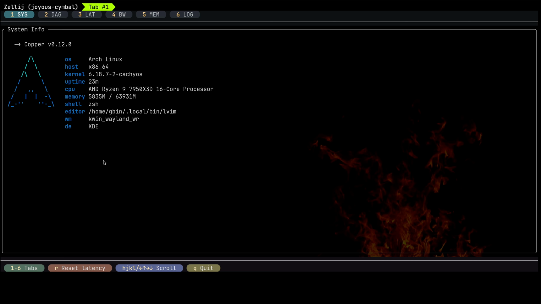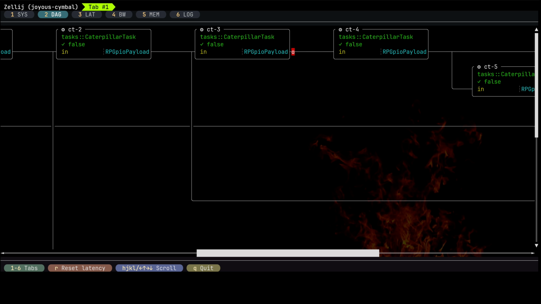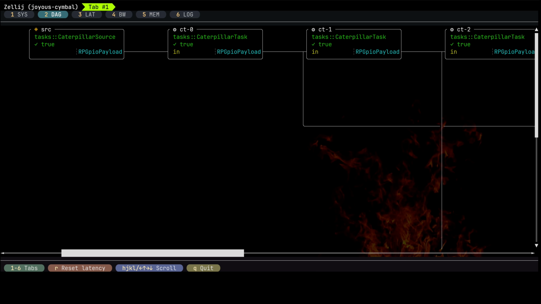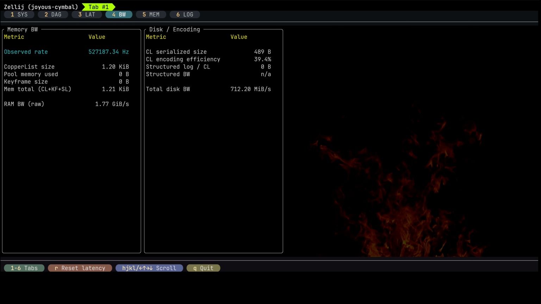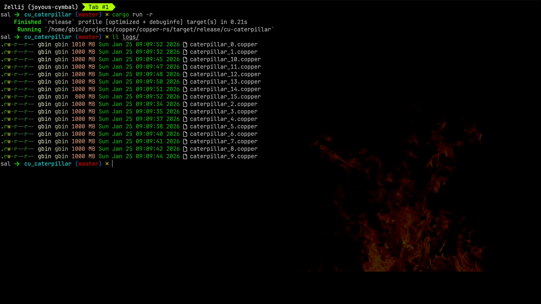Let's run this example robot for a while. It's just a bunch of noise coming in through a bunch of tasks. It goes pretty quick, it runs at 500 kilohertz. So okay, I think we have enough. That creates logs. If you look at that, you will have a lot of logs. We have gigabytes of logs because this robot is really fast.